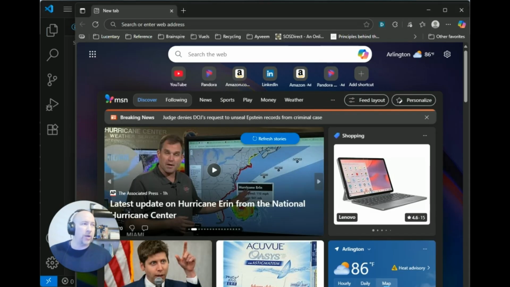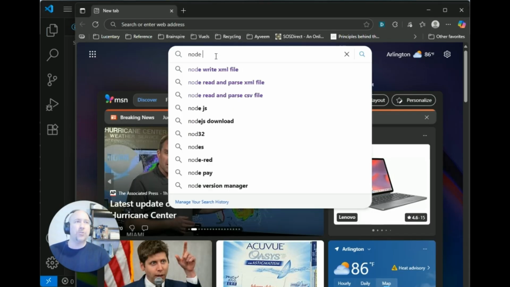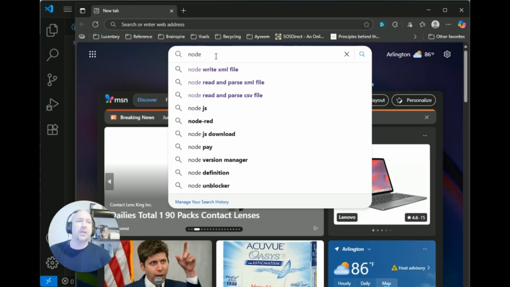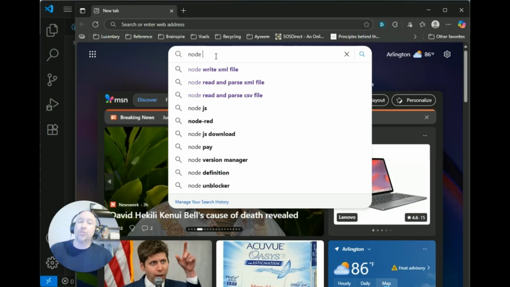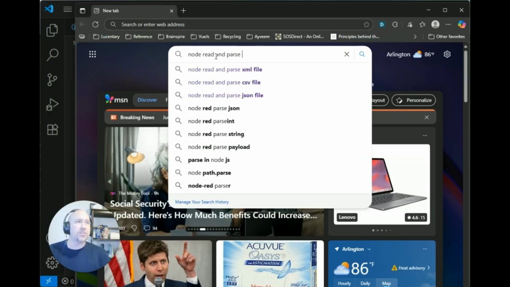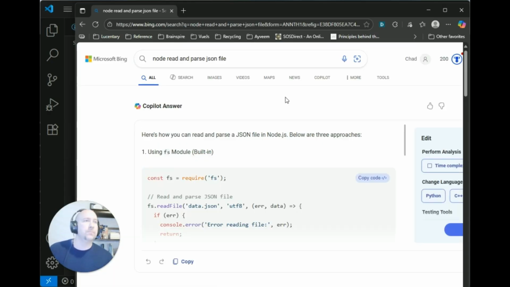So let's go ahead and do our internet research real fast. I'm going to do this in Node. Instead of saying JavaScript, I'm going to ask specifically for Node because we're running server-side functionality with Node.js. So I'll search: Node read and parse JSON file.